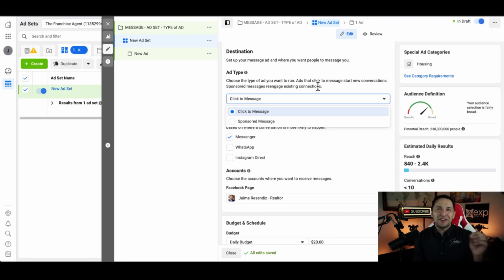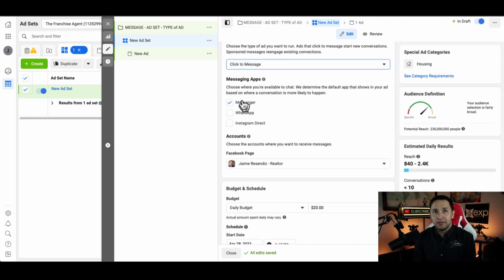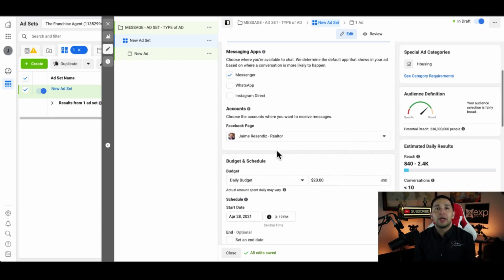That explains it so much better than I could, so I'll just let you reread that again. Ads that click to message start new conversations. So that's what we're doing right now. Sponsored message re-engages existing connections. So we are after starting new conversations. We're going to leave it on Messenger because this is the type of ad that we're running.